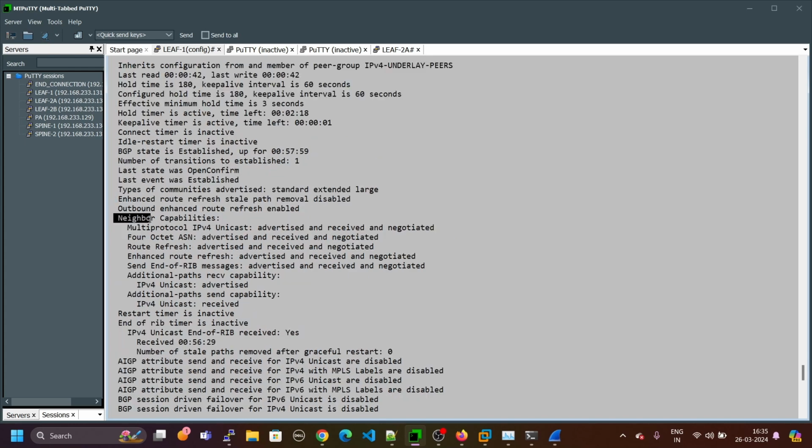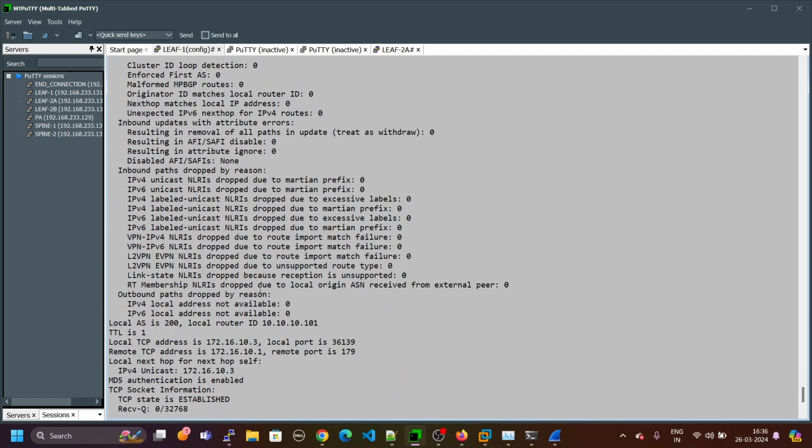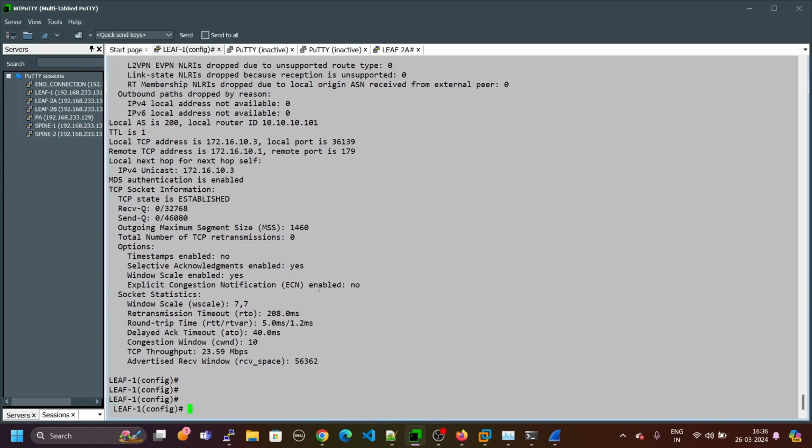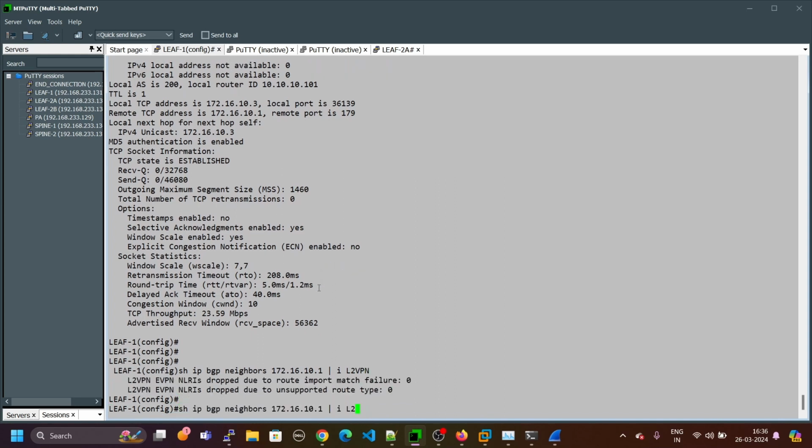Neighbor capabilities. Yes, this is neighbor capabilities, and I was just checking something here. L2 VPN, yes. Okay, this is L3 VPN.